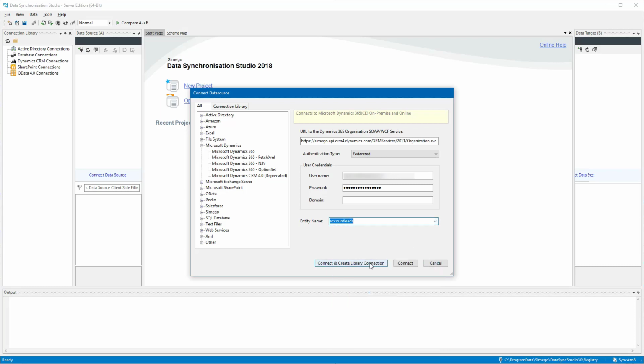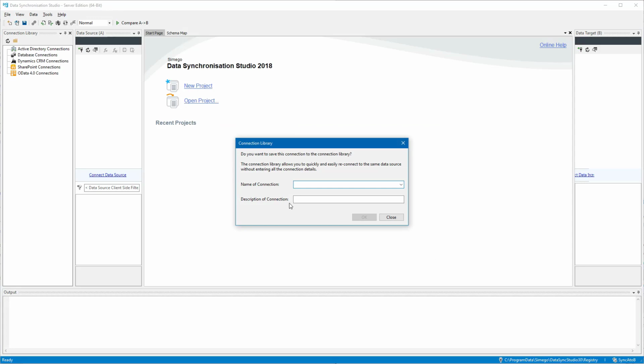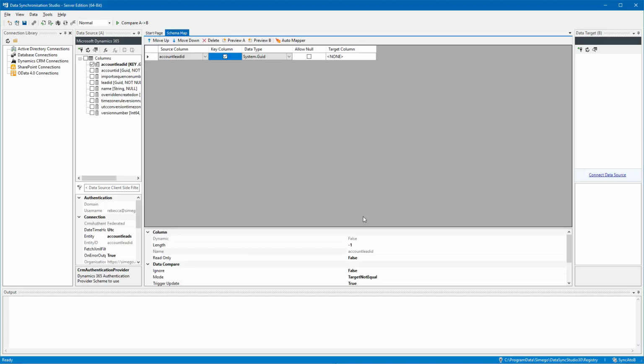Now click Connect and Create Library Connection. This opens up a connection library window where you'll need to type in a name for your connection. Click OK once you are ready to proceed. Now, if we go to our connection library window and click Refresh, our new connection is now available.